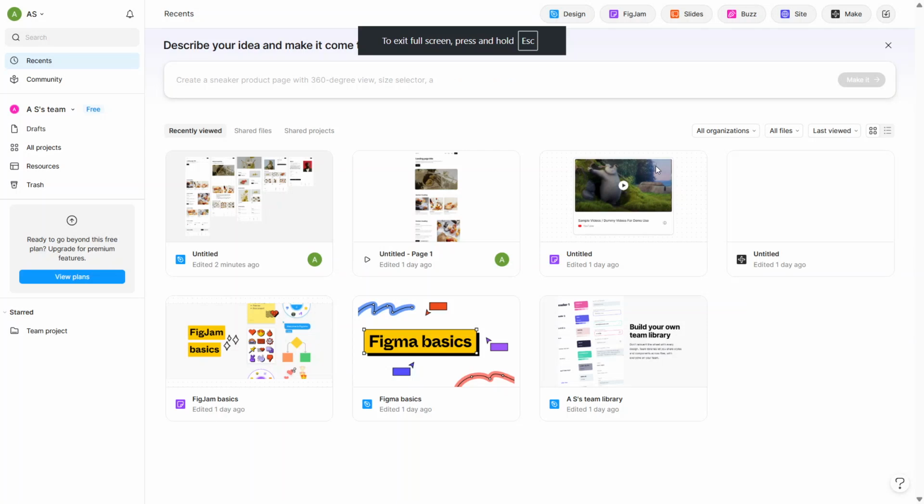In today's video, I'm going to teach you how to create a thumbs up icon in Figma.